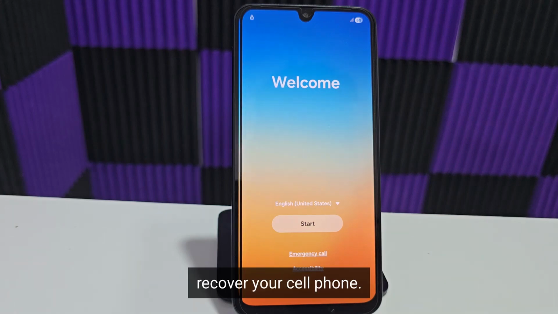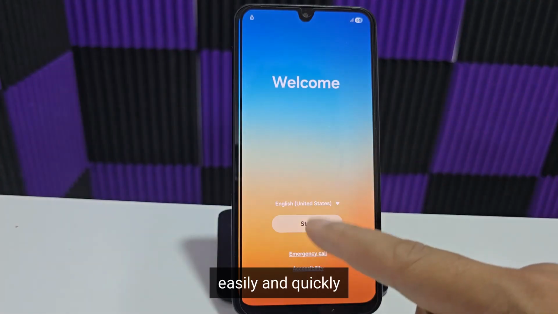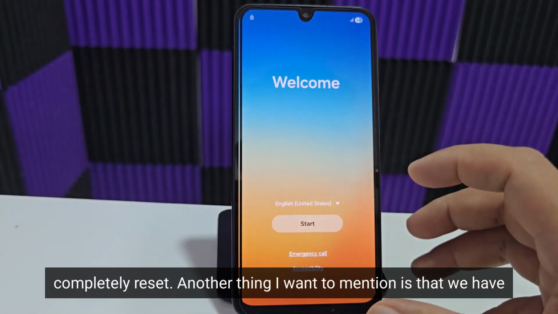Recover your cell phone easily and quickly. Completely reset.